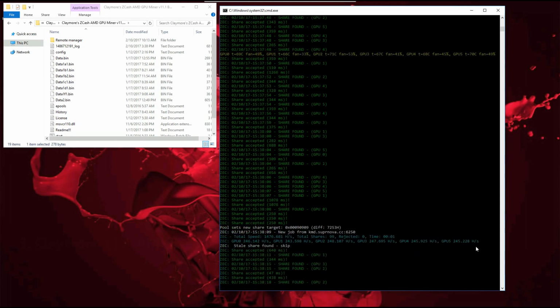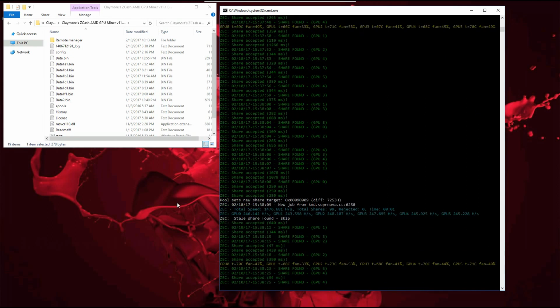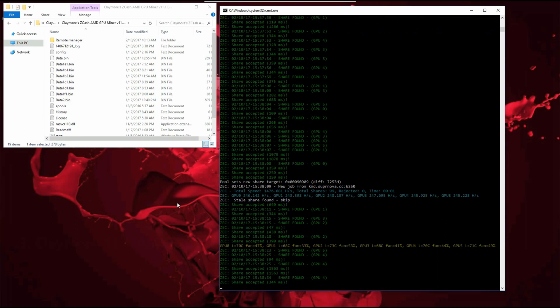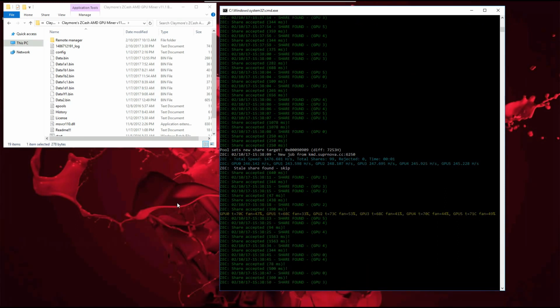And you can see the speeds are generally about the same as what you're getting in Optiminer, except in Optiminer you don't actually have to pay a fee, so you can use either of those.